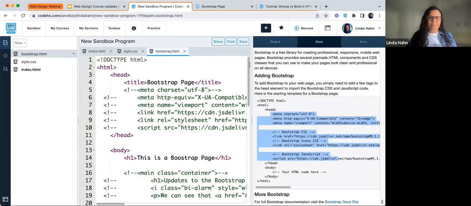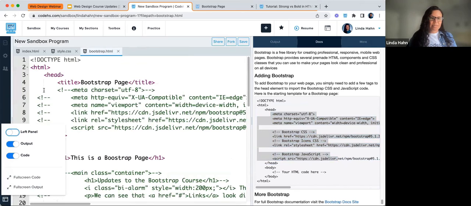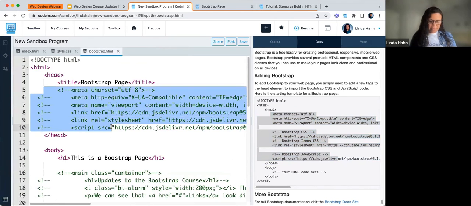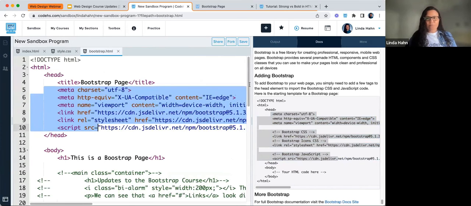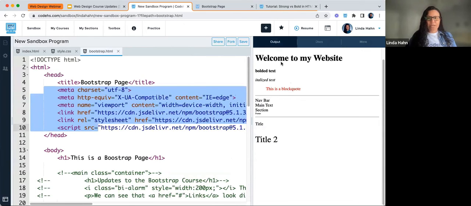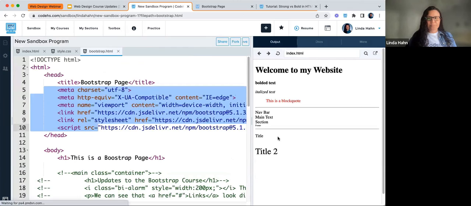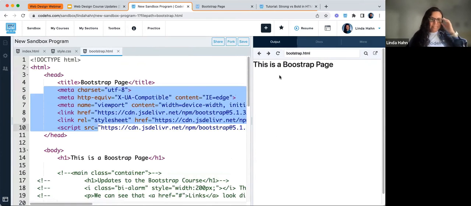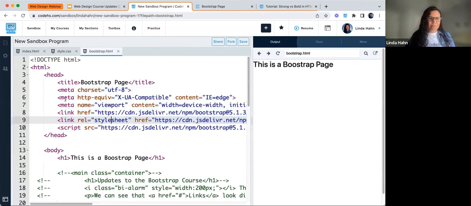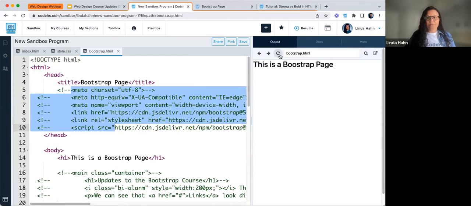Let me go ahead and get rid of that left panel for just a moment so that I can show you my Bootstrap here. I'm going to uncomment that out. You're going to notice that my current output says this is a Bootstrap page. If I comment that back out, Bootstrap is no longer applied.